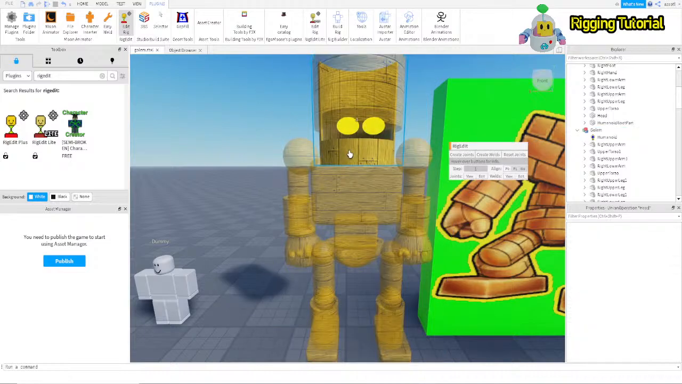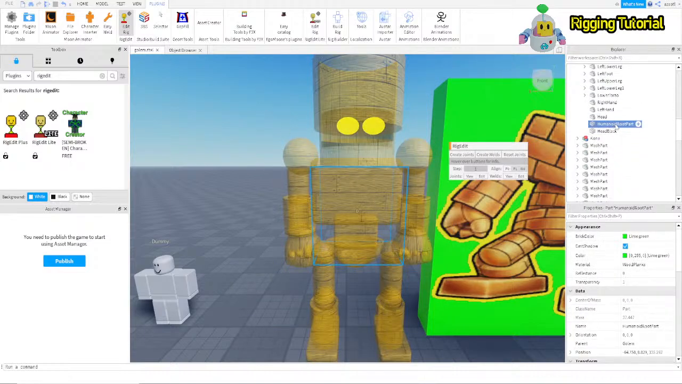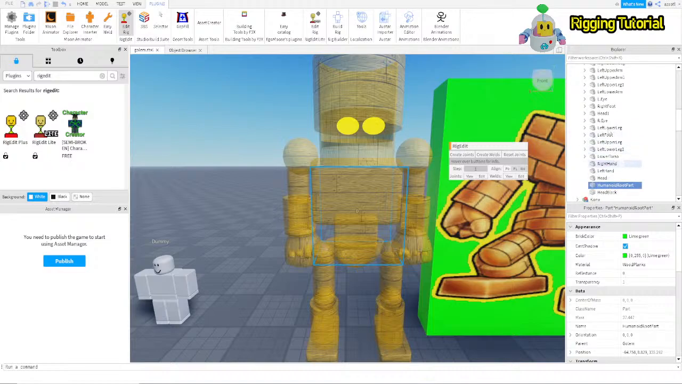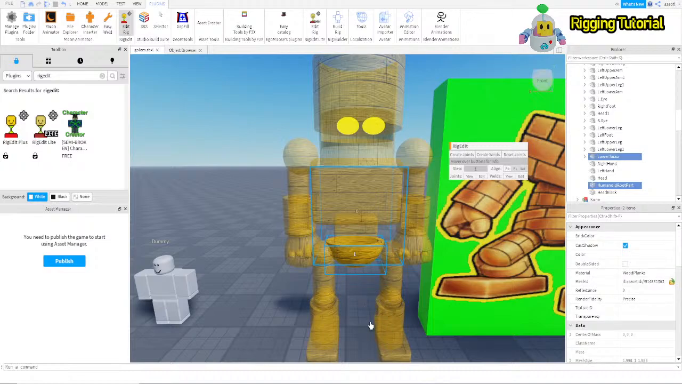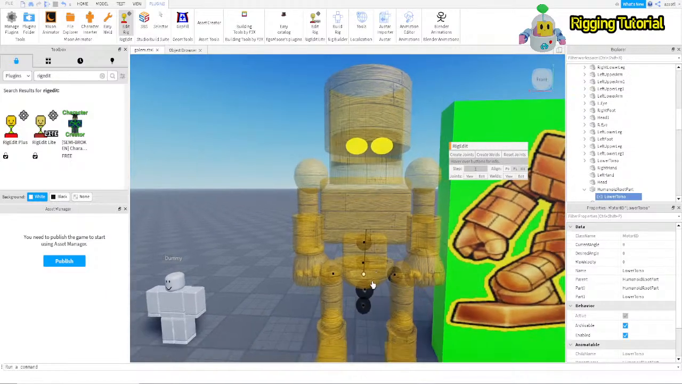Then we select RIGEDIT, and then we are going to start connecting. The first thing that we can connect is the humanoid root part to the lower torso. First you select the humanoid root part, and then you select the lower torso. You can find it in here, or you can select the piece here. You just press Shift or Control. So part 0 is humanoid root part, part 1 is lower torso, and then you create a joint. That's it. The position of the joint is not very important, just keep it like that.